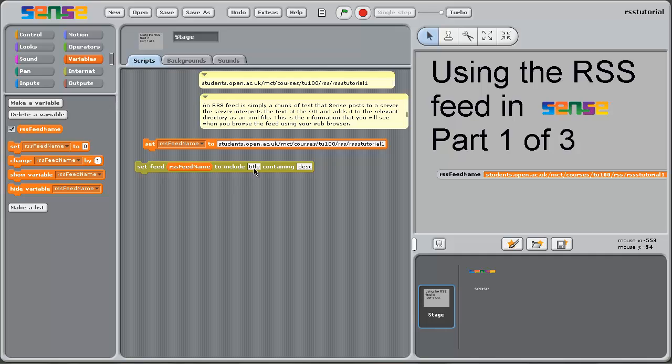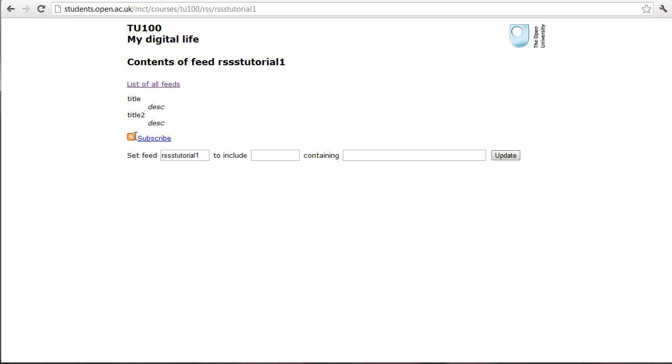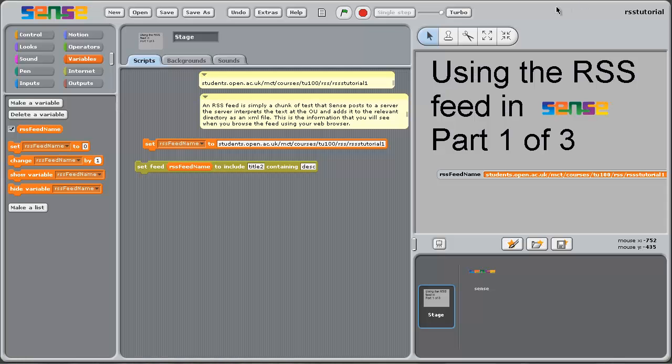And if we now change this to call it title 2, and then check out our browser again, you'll see that we've not actually made any difference to what happens. All we're doing is substituting part of the string with a variable. Okay, close our browser down again. So that's how we can obviously use the feed straight away.